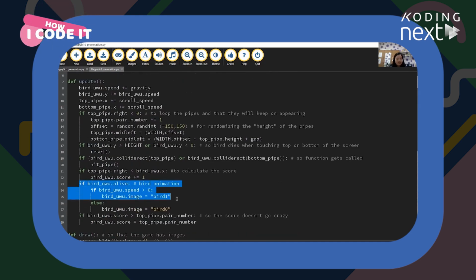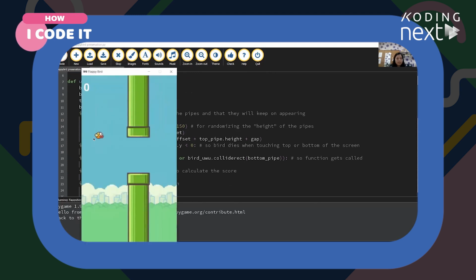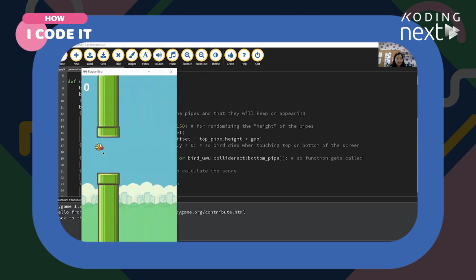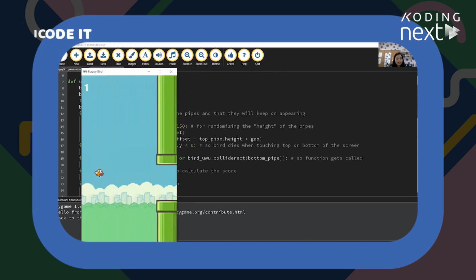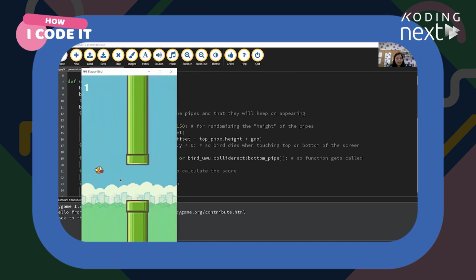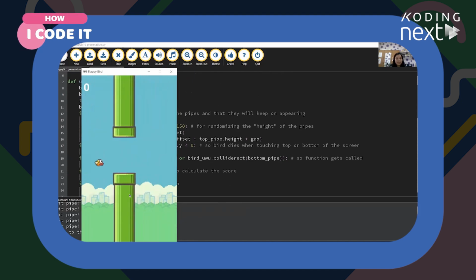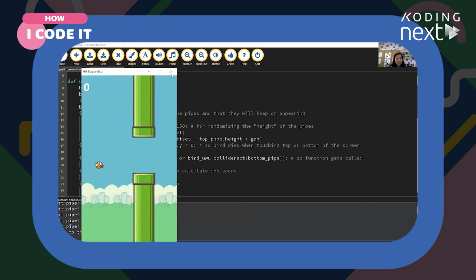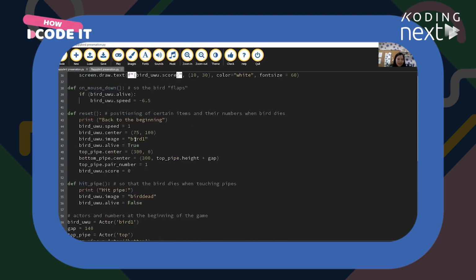Then there's the animation, just to make it look better. You see this? If I let it go, it just looks like this, but if I flap it, there's the flap wing. And if I touch it to the pipe, it becomes gray. I don't know if you could see that. See, it becomes gray. It has a sad emoji. Yeah, I think that's it.